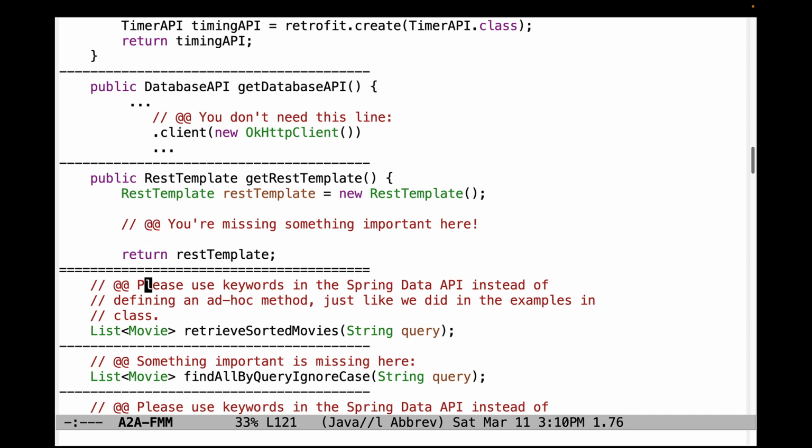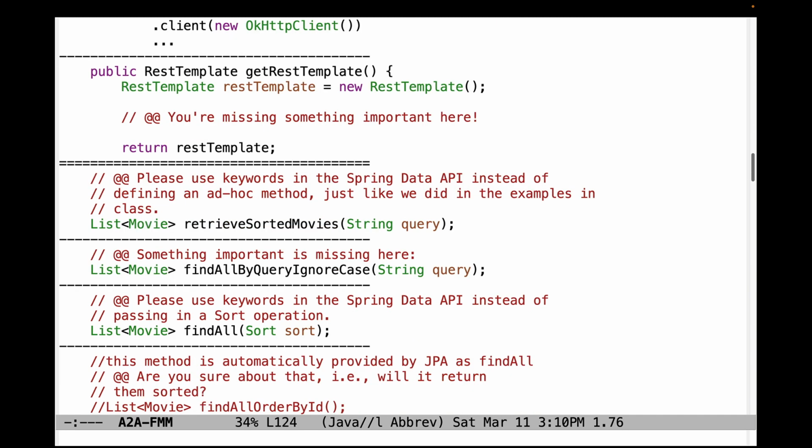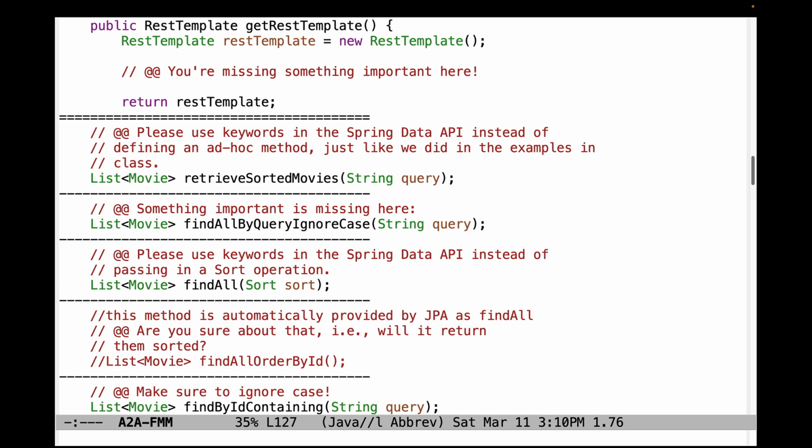where to find it. Now we're kind of switching over to issues I saw with the database repository implementation. So please use keywords in the Spring Data API instead of defining an ad hoc method, just like we did in class. I have examples in class that are very, very similar to this. You just have to watch those videos and make sure you follow along.